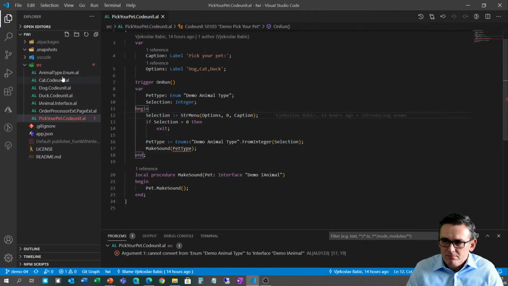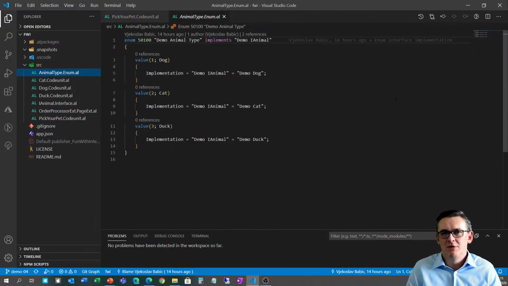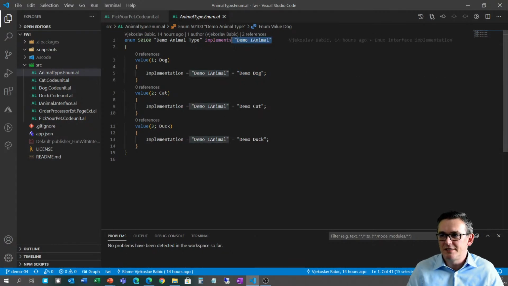So I'll first look at this animal type enum, and what has changed here in branch demo 4 is that it now implements demo animal, and this is my interface. And then for each of the values I have specified which code unit implements that. So in essence what I have said is that whenever I'm using animal type dog, I can use this code unit to represent this interface.